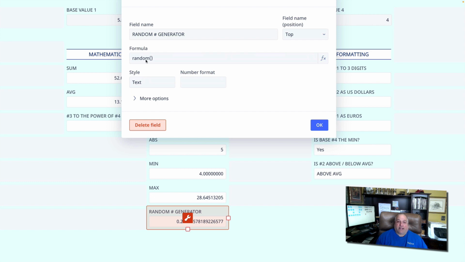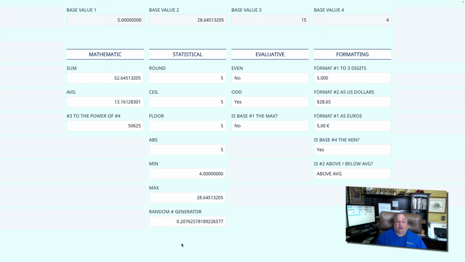It's simply the word random with a left and right, open and close parentheses. And the random number generator will deliver a value with 17 digits to the right of a decimal point. If you want to have whole numbers, or you want to control the random number generator result, you can use some of these other functions.